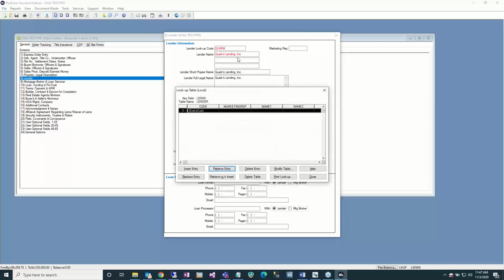So if I wanted to add Quarks Lending into my lookup table, I'm going to highlight it or press F9 in my lookup code field, and I'm going to highlight end of list and say insert entry. Anytime you enter new information into your lookup tables, you always want that information to show up at the end of the list because of the way the program is coded.